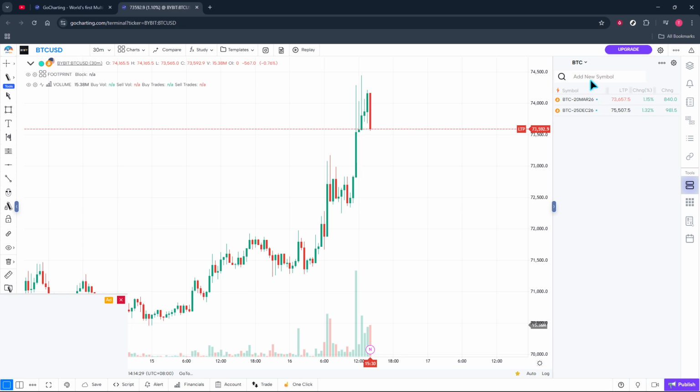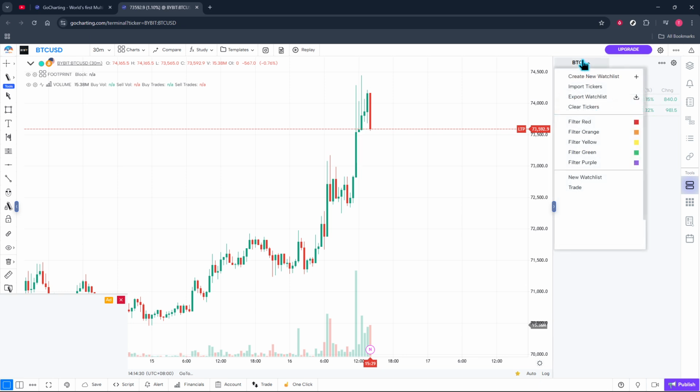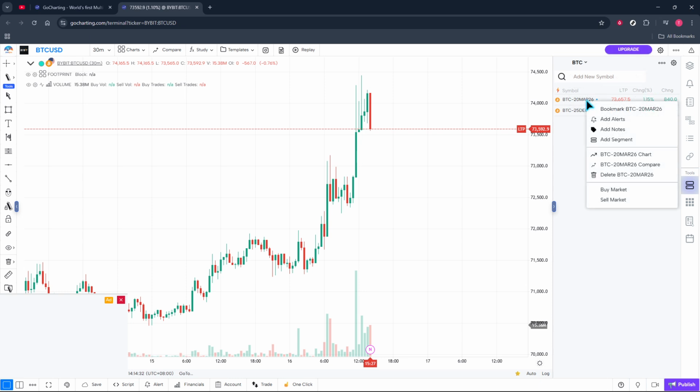A new segment header appears in your watchlist. Segments act like dividers, letting you separate symbols into logical buckets so scanning becomes effortless. To give the segment a clear name, click the small edit icon on the segment title.